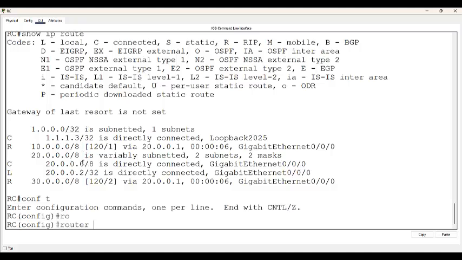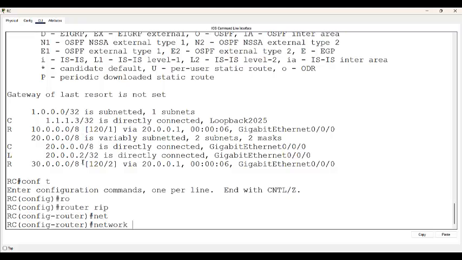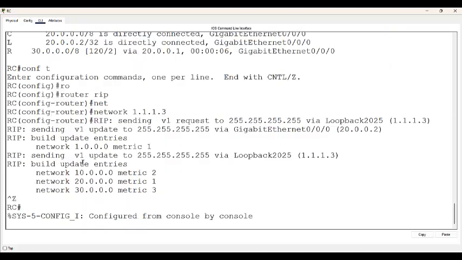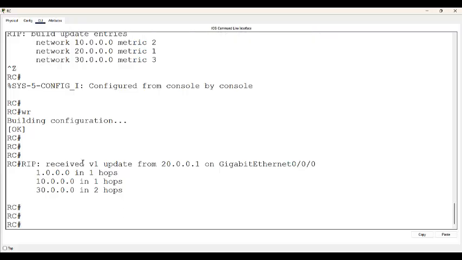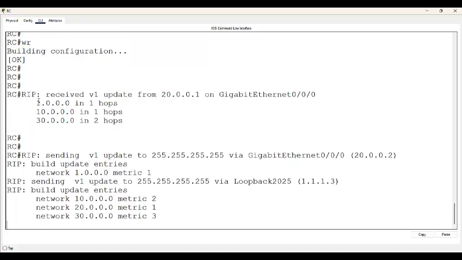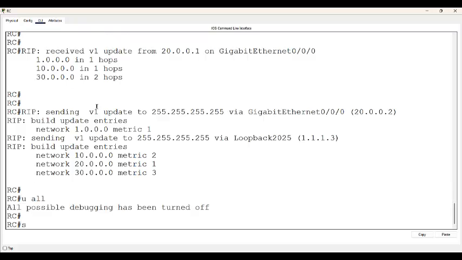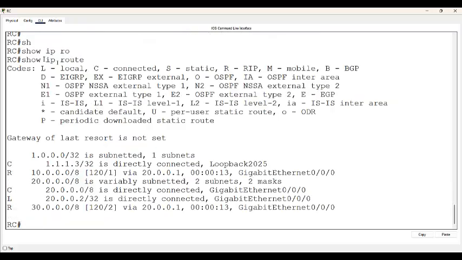Even in router C, if you say router RIP, network 1.1.1.2, 1.1.3, this will advertise, but the other guy won't accept it. See, it receives 1000, and it says locally also I have 1000. See, via RIP, do you have any network 1000 learned or 1112 learned? No, they don't learn.